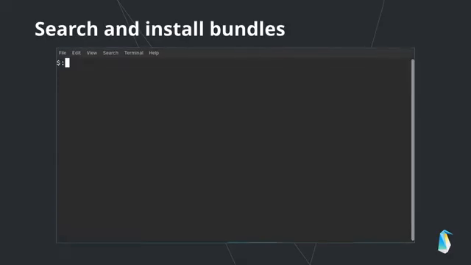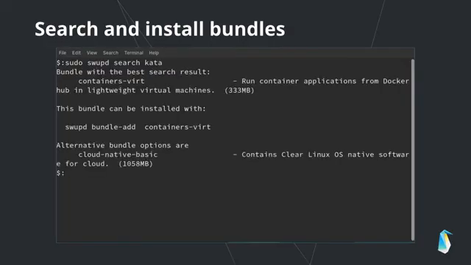Swupd can be used to search for bundles to install. For example, if you want to install Kata containers, you can use swupd search to find the bundle containing Kata containers. And you can then install the bundle with swupd bundle-add, with the name of the bundle you found.